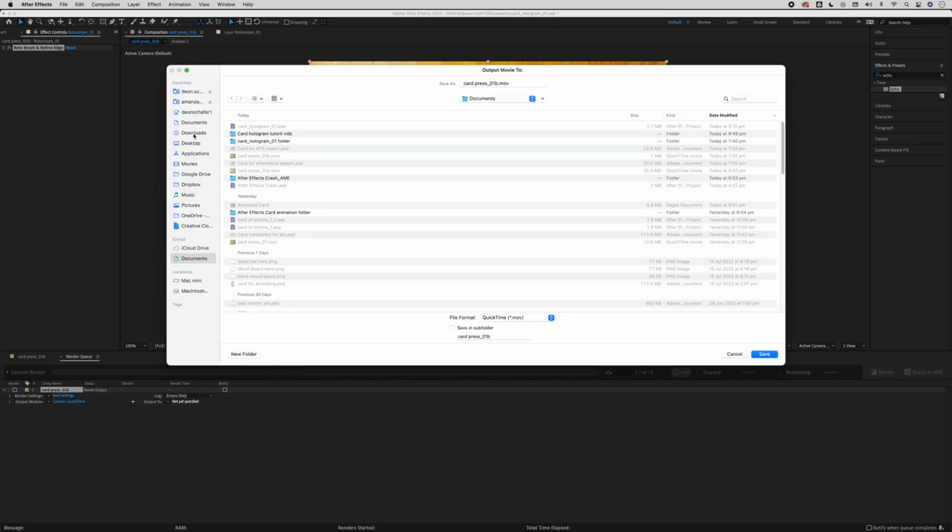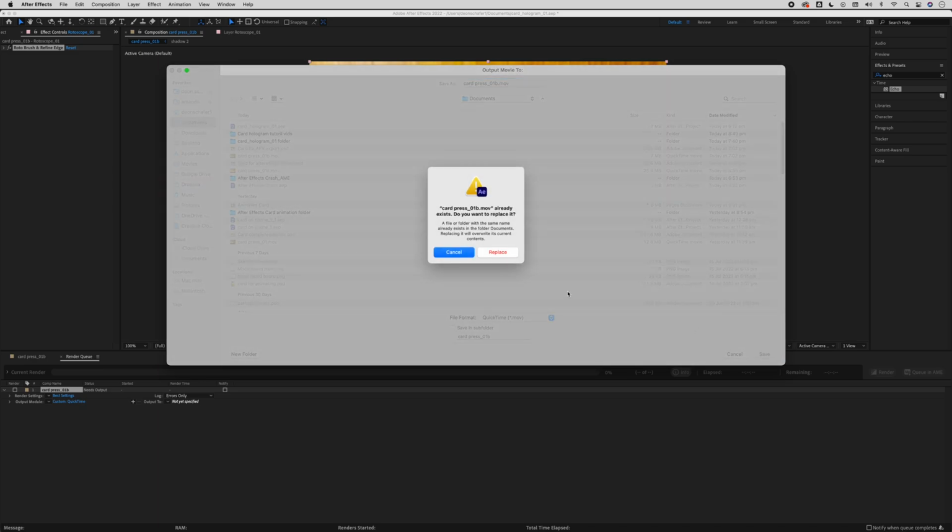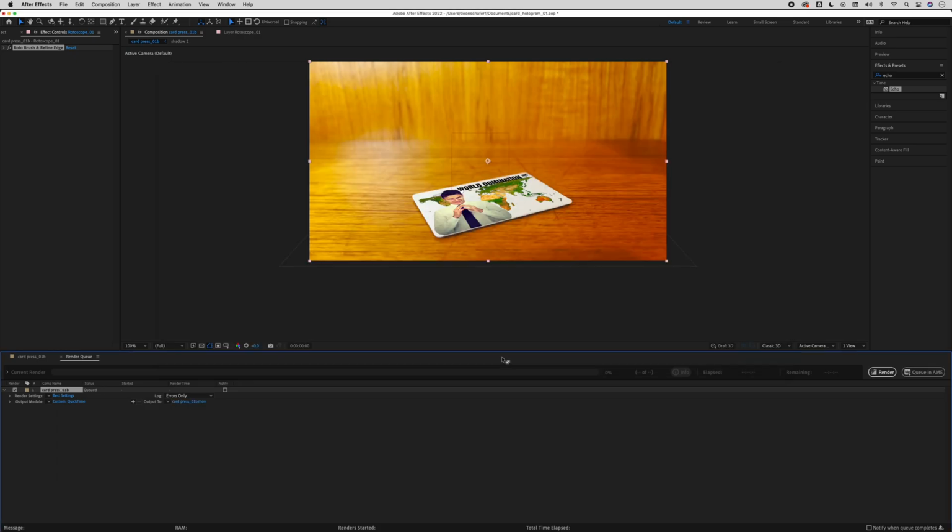Make sure you find a location for that. Make sure you give it a name that's going to be useful for you. You may look at it later and go, I need another variation, so make sure you label it correctly and hit save. Now this one's going to ask me if I want to replace the existing one. Yes. Can't remember what the last one was, but I'm going to do that in this case. And then we need to go to the render button. So this is just setting everything up over here, and then hit the render button.